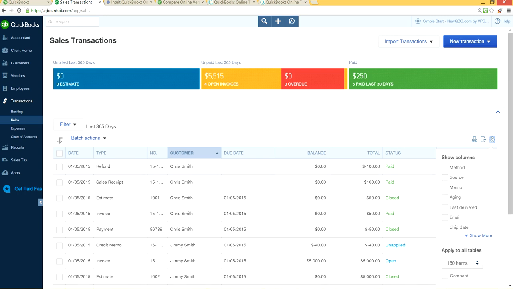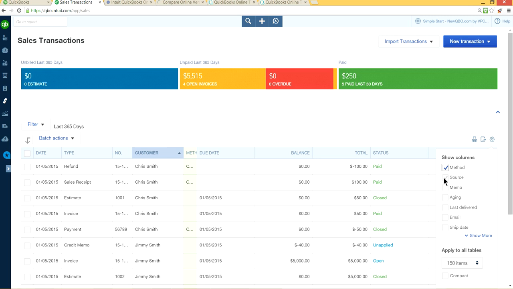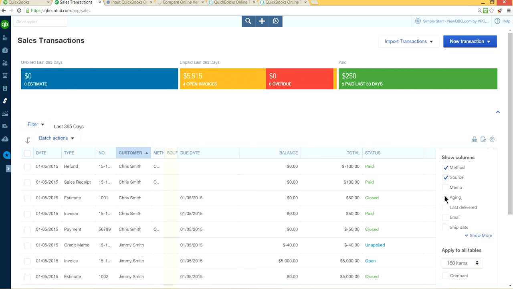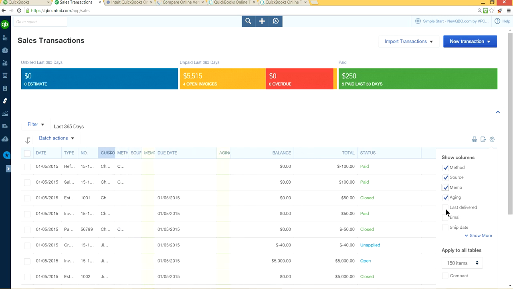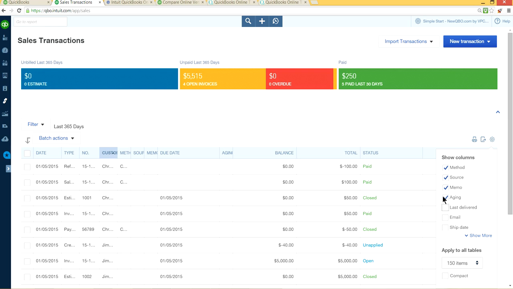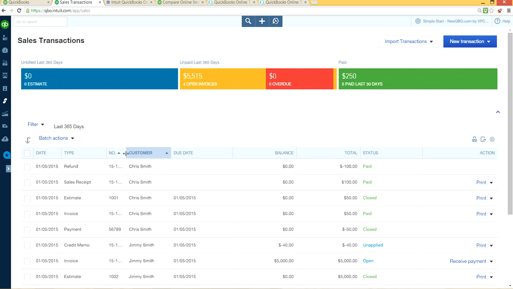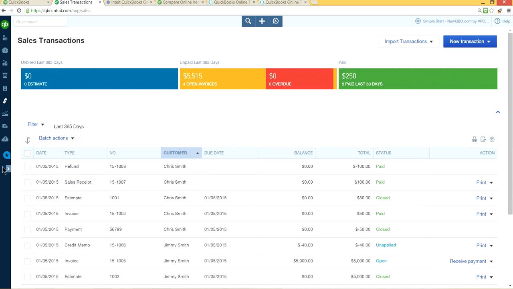If you want to expand it, just make this collapsible, then you have more space, so you can add more in here. Let's say you want to add this, like this, whatever you need. As you can see, you have more space to work on.